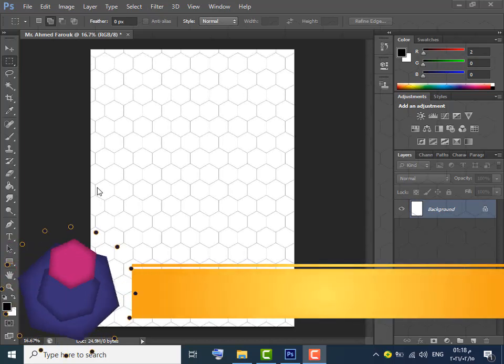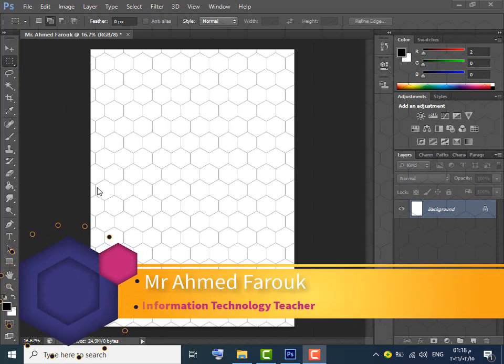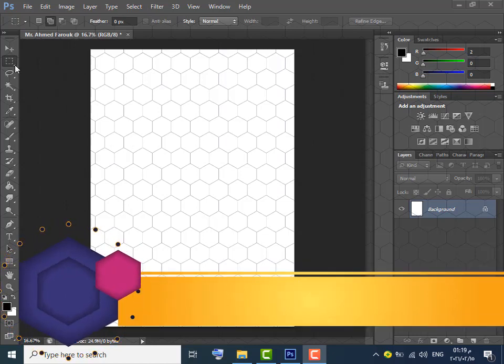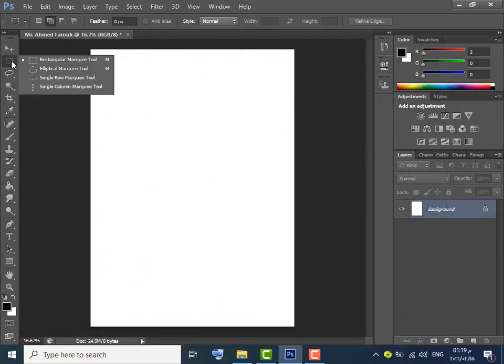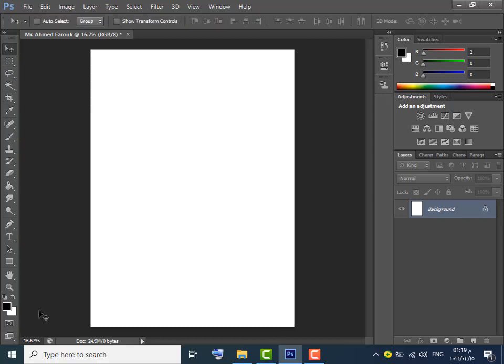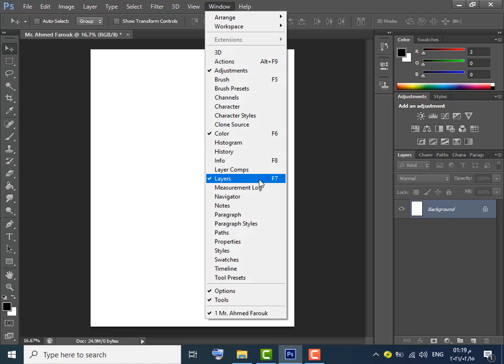I'm going to show you how to create our very first project on Photoshop using the Marquee tool, the selection tool, and the Move tool. How to fill the selection with color, and to understand the concept of layers. If you can't find the Layers panel, you can get it from Window, and make sure there's a tick beside Layers.